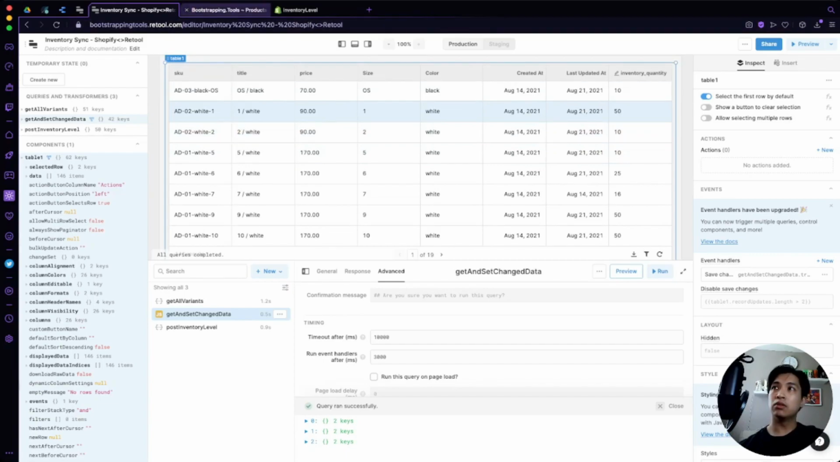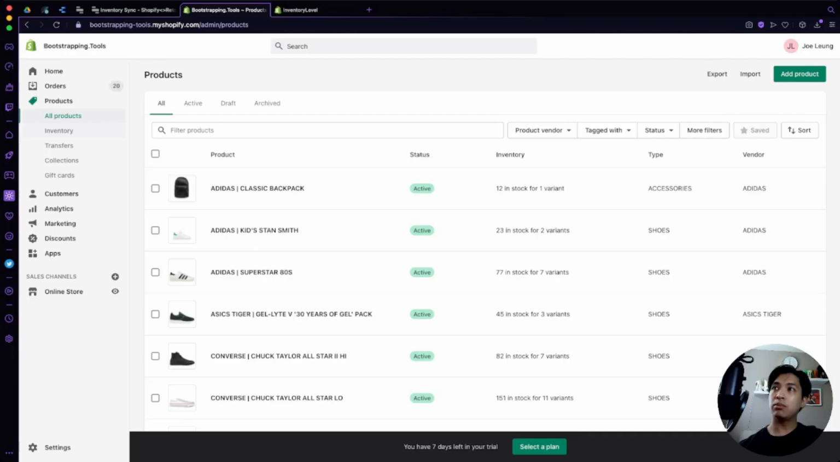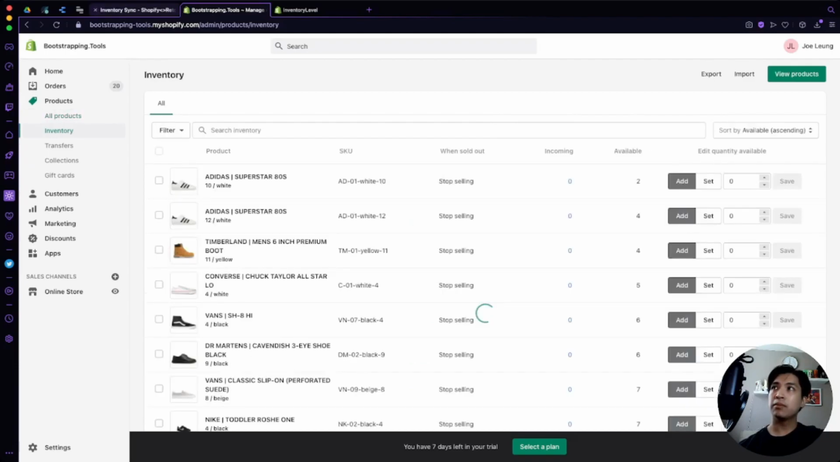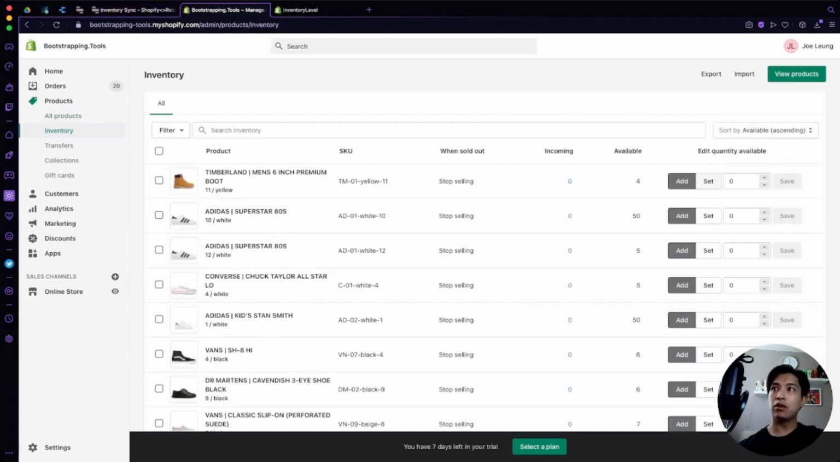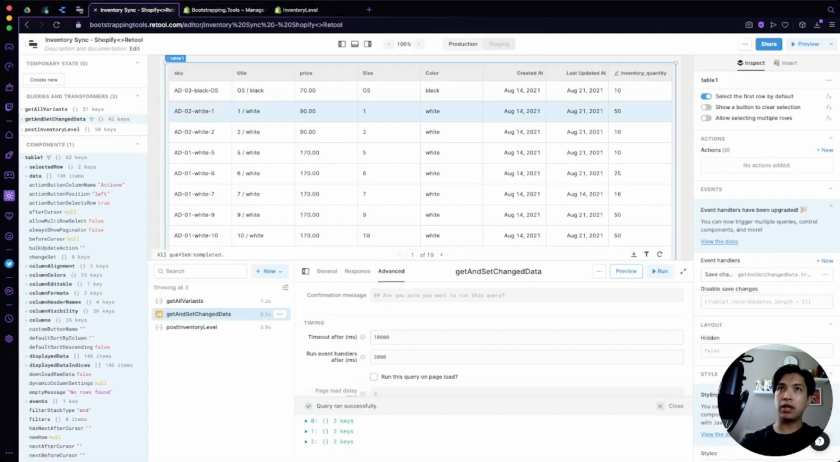And if we go over to our Shopify UI over here, click over to inventory, you'll see they have a pretty decent UI for all of this. This is the one that we just changed to 50 before. Let's set this over to 10. We hit save. And then we go back into our application here. Let's hit the preview button.